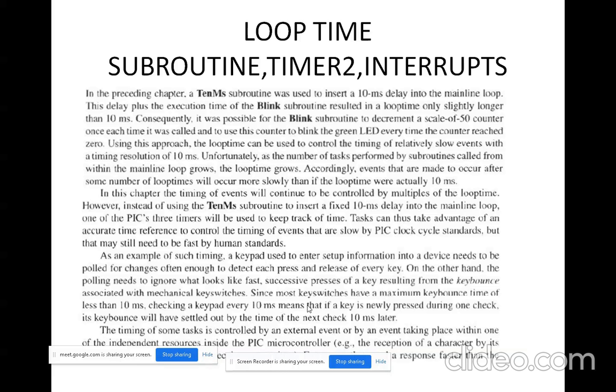So checking a keypad every 10 milliseconds means that if a key is newly pressed during one check, its key bounce will have settled out by the time of the next check 10 milliseconds later. So on the 10 millisecond scale, if you have any other new key pressed, then it will take 10 milliseconds extra for key bounce.